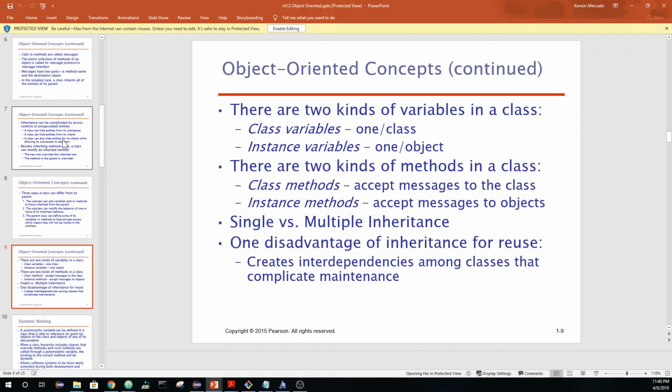There are two types of variables in a class. Class variables, which belong to one class, and instance variables, which belong to one object. There are two types of methods in a class. A class method accepts messages to a class. Instance methods accept messages to objects. Single versus multiple inheritance. One disadvantage of inheritance for reuse is that it creates interdependencies among classes that complicate maintenance.